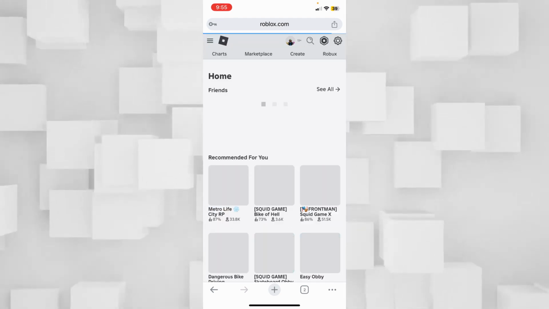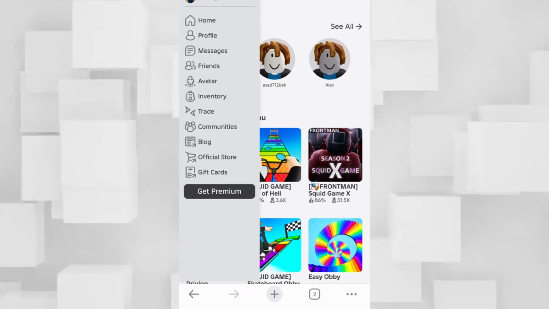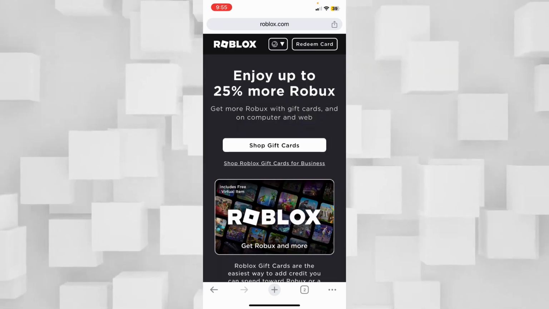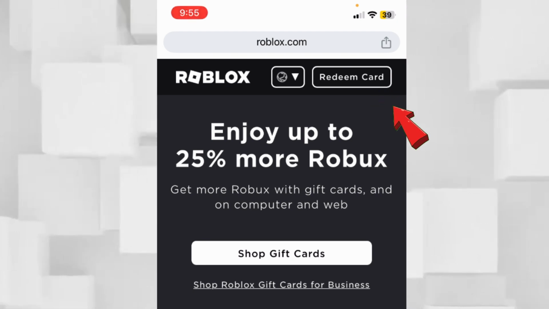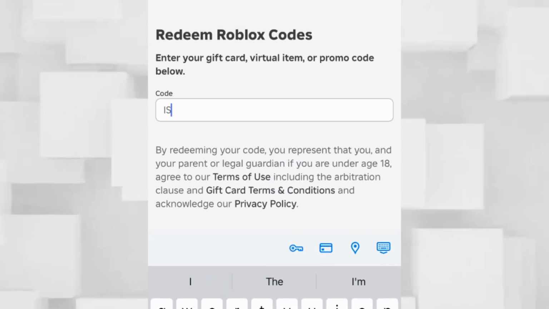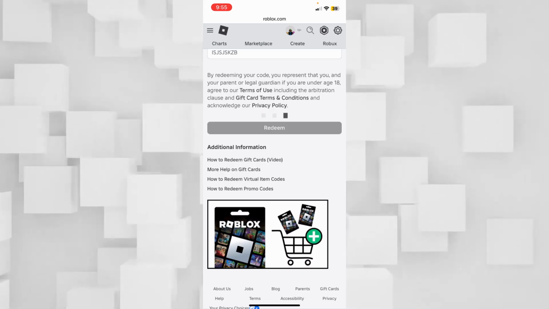It's going to bring you over here. Over here click on the three lines at the top left corner and click on this option called gift card. Over here click on redeem card at the top, and over here where it says code, click on it, enter your gift card's number, scroll down and click on redeem, and the gift card will be redeemed.